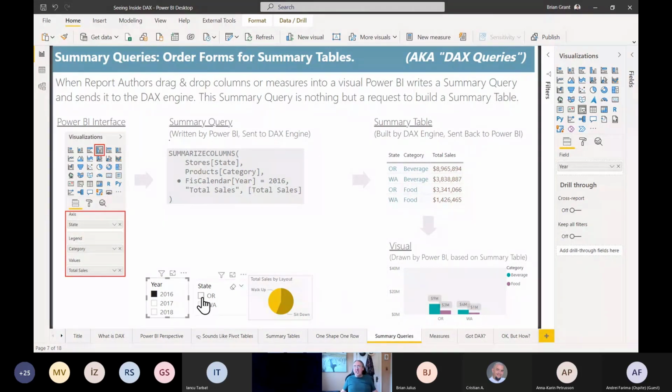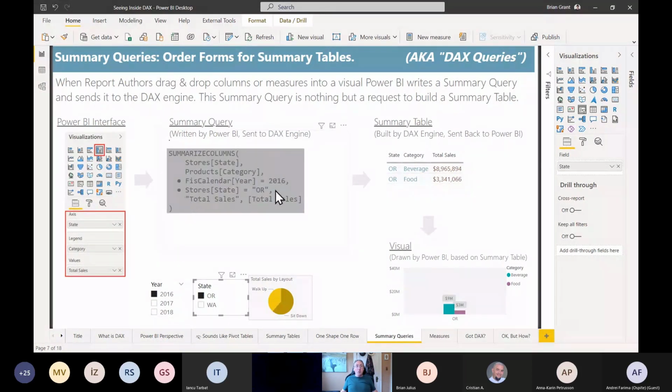Same thing happens when I click on state. So I click on Oregon right here, and now it's going to add yet another row to my summary query to say, oh, the user wants another filter, this time a filter for Oregon. Or maybe I click on Washington, and now it's got a filter for Washington. So then Power BI rewrites this summary query with these new filters that the end user wants, sends it off to the DAX engine. The DAX engine resummarizes it. Notice we've got fewer rows right now because we're just looking at Washington. And then it sends that to Power BI, and the Power BI rendering engine is going to draw it as these teeny tiny columns right here.